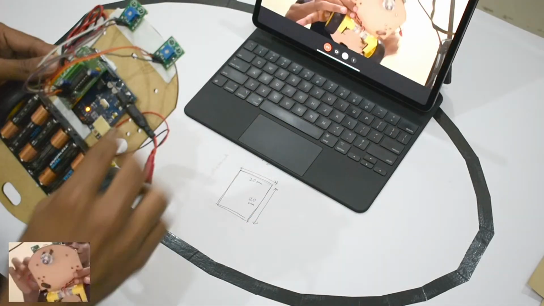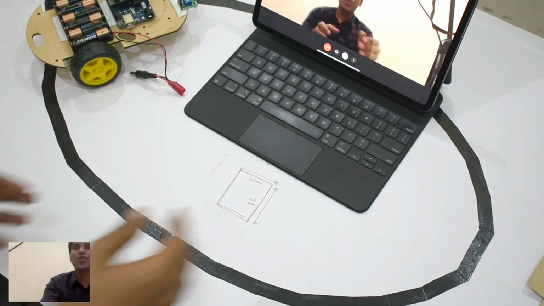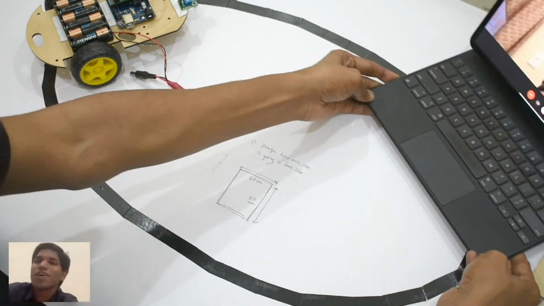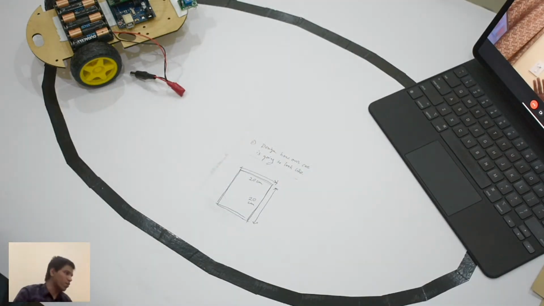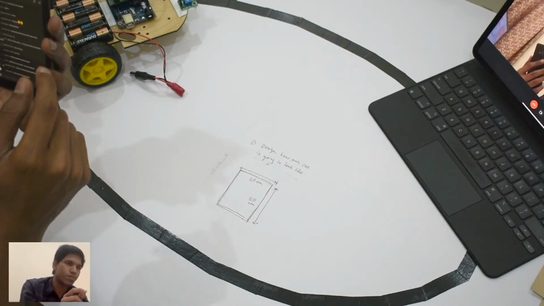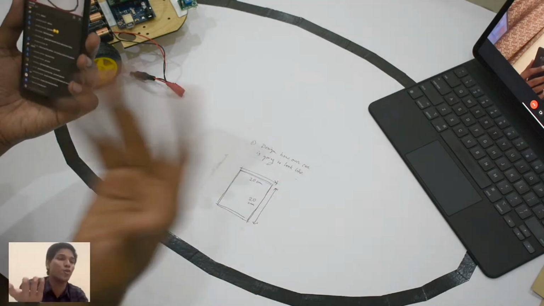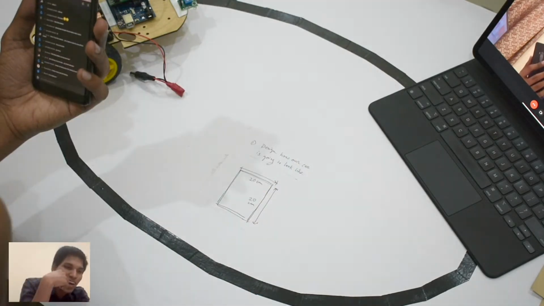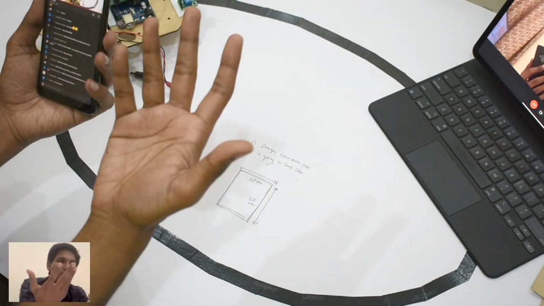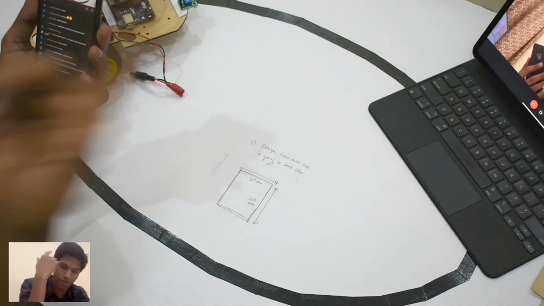I'm going to remove the supply. I'll show you how we are going to code and everything. Don't worry about that. But I just wanted to show you that it works. Everything that we are going to do works. Okay. Good. What are we going to do next? We're going to code. We're going to learn how to code the IR sensor. Okay. So let's do that.